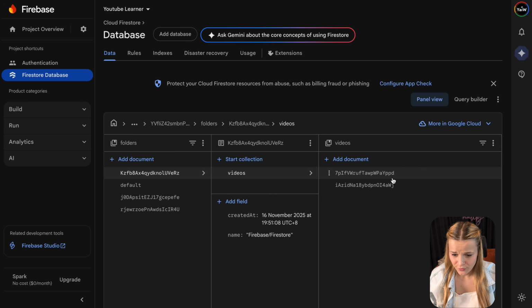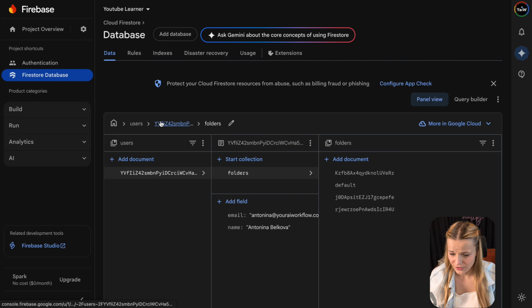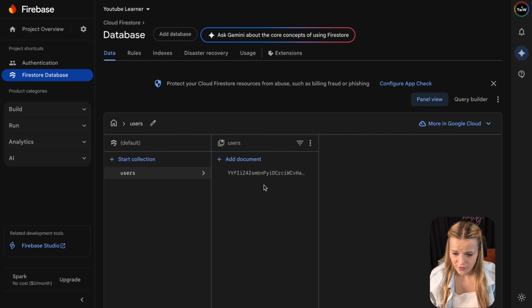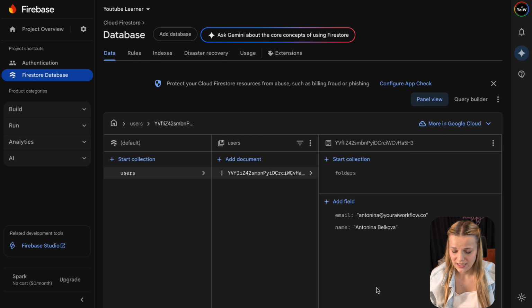Now, if we head back to the users collection and press on our UID, you'll see that the only profile information we save right now is the email and name. Now, here's where we're going to put all profile information like the plan or the expiration date. So let's go ahead and configure our payments.